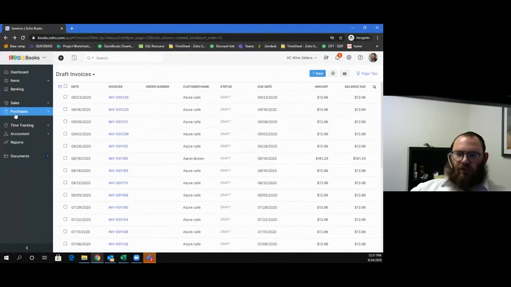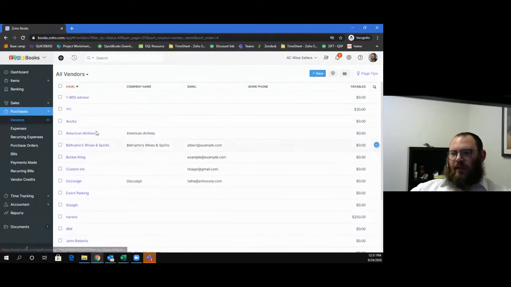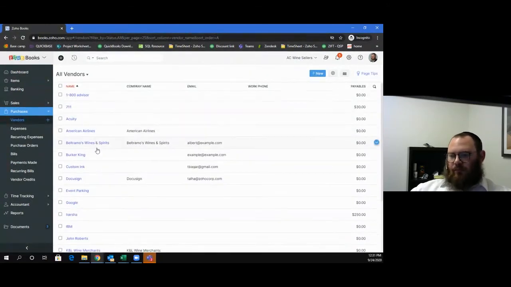And moving on to the purchasing side, it's the same thing as we were showing before, where we would have vendors, and this would be your vendor list.